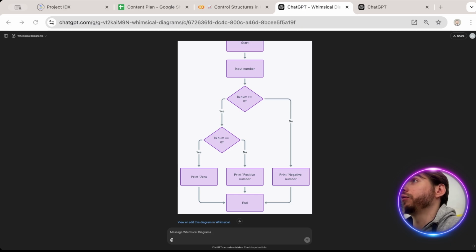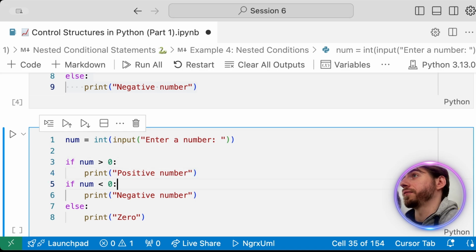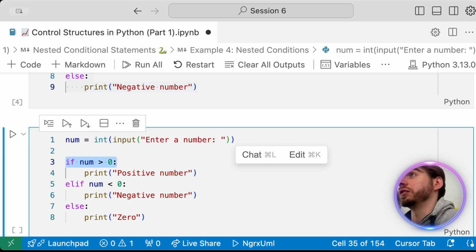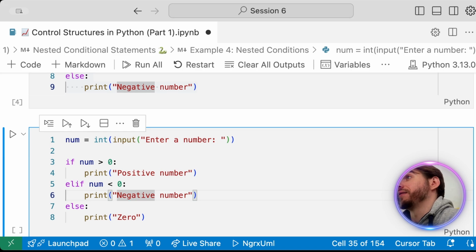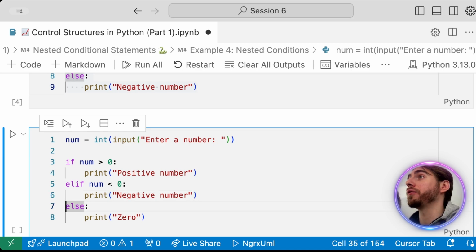Let's see how we could have written it in a neater way. We could have written: if number is larger than 0, then we are saying positive number. If number is less than 0, then we are saying negative number. In the else case, we are printing 0. Oh, let me switch back to cursor. So again, let's have a look at how we could write the code. If number is larger than 0, we are printing positive number. Else if number is less than 0, we are printing negative number. And in the else case, when none of these two conditions is met, we are just printing 0.